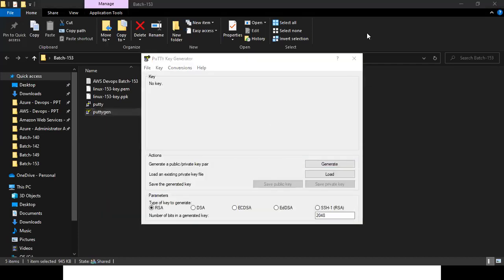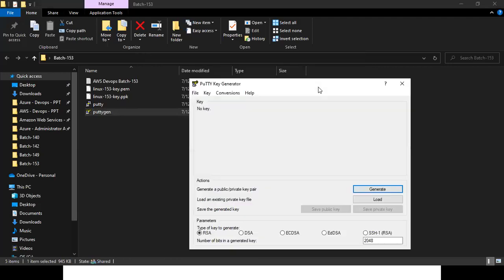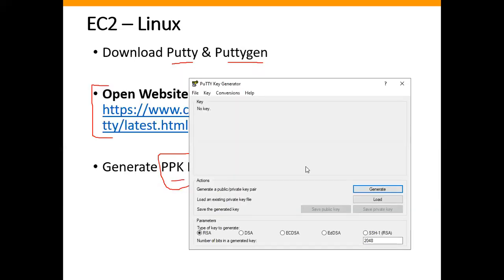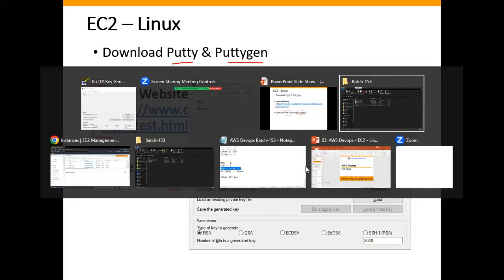You need to click only on two buttons. First load, then click on save private key. Other than that, if you click anywhere else, the system will generate a wrong type of PPK file. And whenever you try to connect to your EC2 machine, you will get an error message. So make sure you are following the same process which I have shown.